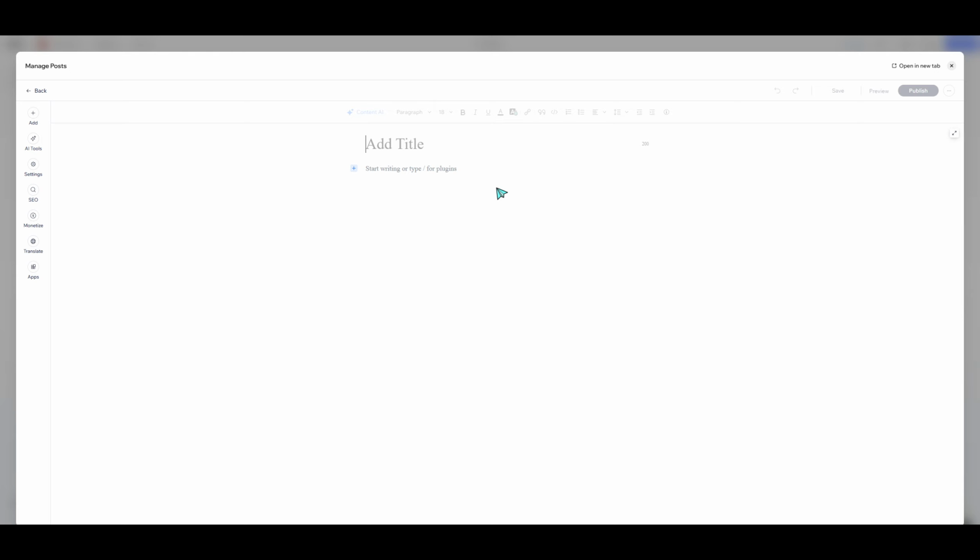And that's it. Once your blog is added and you know where the post management area is, creating and editing content becomes very straightforward. If you plan to publish regularly, it's a good idea to get comfortable with this section since it will be the center of your blog workflow inside Wix.